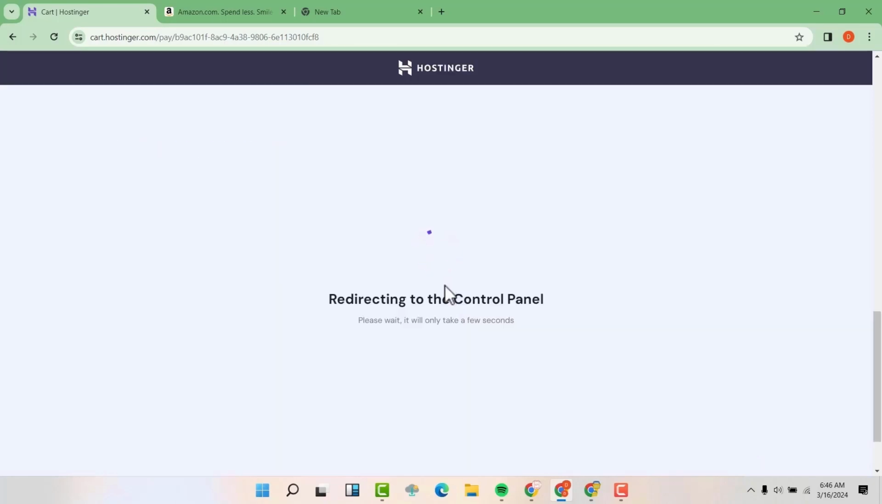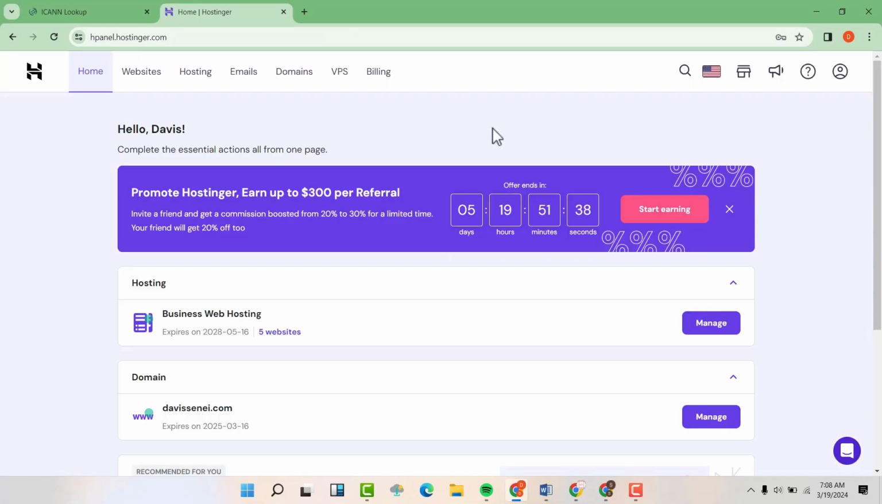So after paying, you're going to be redirected to your control panel. Okay, so you will be redirected to your hosting cPanel. If not, just click on the H here and you will be brought home. Now you'll see something like this. So you're going to click on websites.